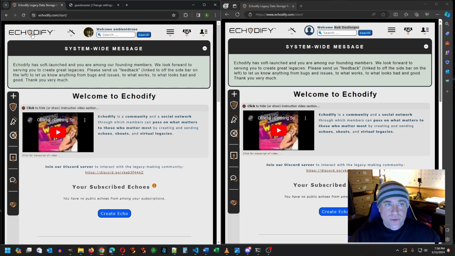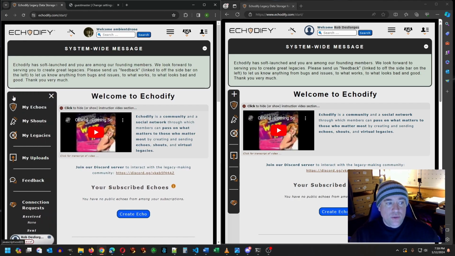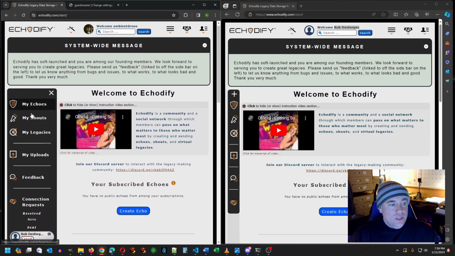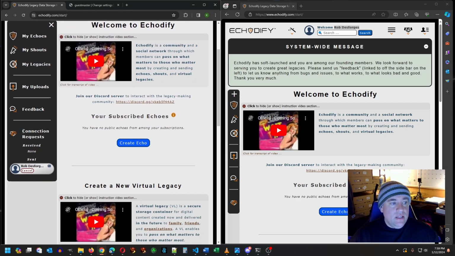But alternatively, if I go to the upper left and I click on the name Echodify, which is going to bring me back to the start page, and if I come down here to this sidebar and I click the plus sign to expand it out, just scrolling down a little bit, I can see that there is a connection requests section on this expanded sidebar. And I can see immediately that I have sent, because it's under the sent, a connection request to Rob DeForge, and there's that cancel button again. And now I have to wait, because now the next step is basically up to Rob DeForge.